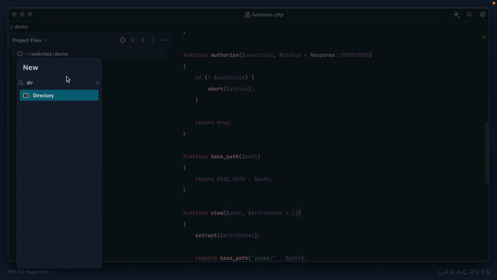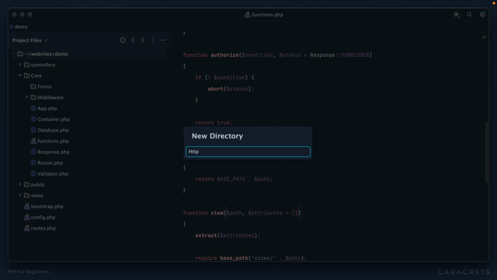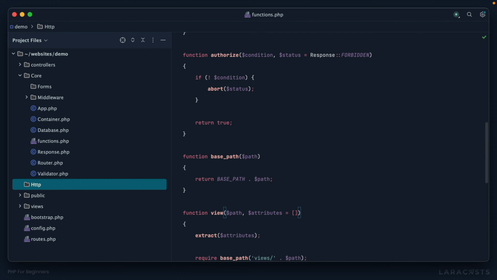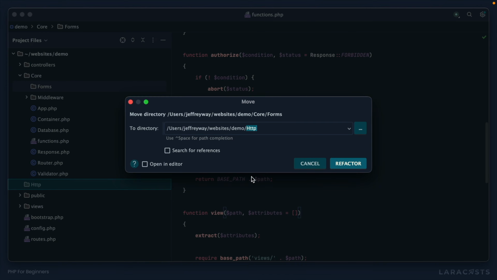So with that in mind, why don't we store anything related to our application within this HTTP directory? This is the HTTP entry point into our application. So from that perspective, things like forms make perfect sense.